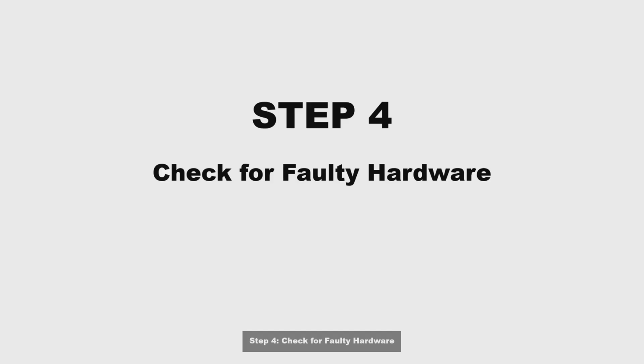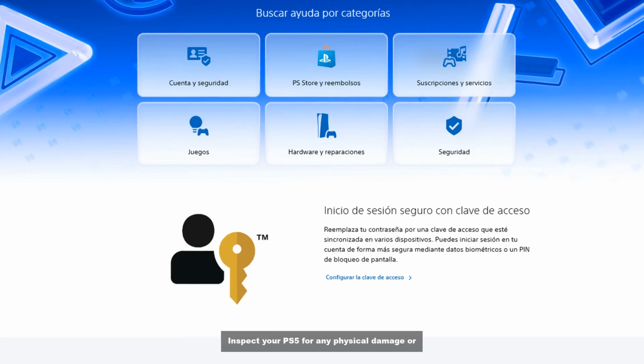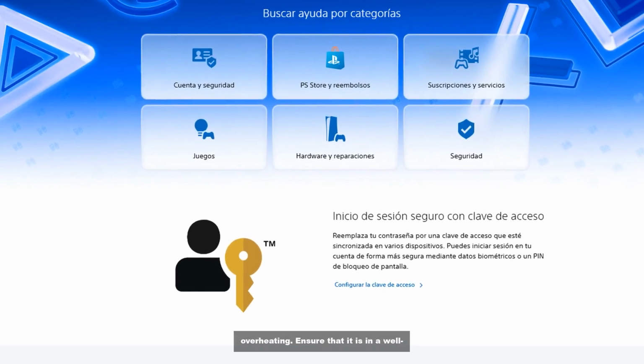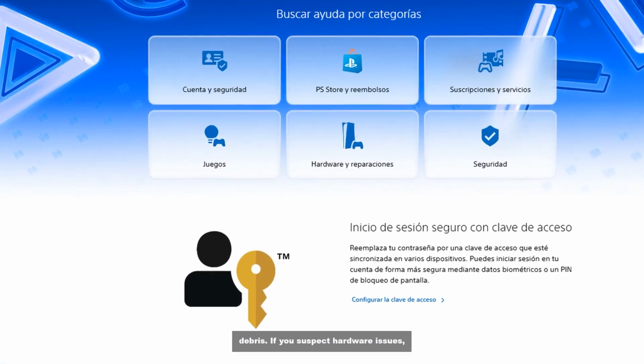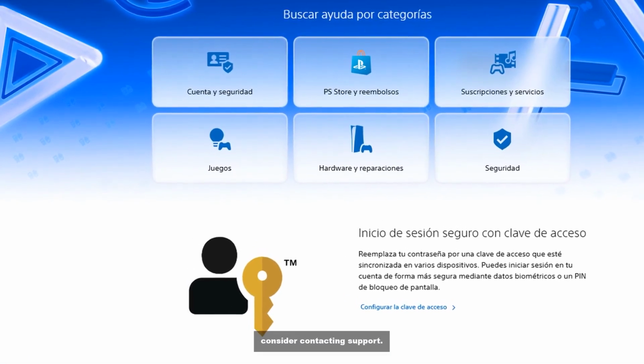Step 4. Check for faulty hardware. Inspect your PS5 for any physical damage or overheating. Ensure that it is in a well-ventilated area and not obstructed by dust or debris. If you suspect hardware issues, consider contacting support.